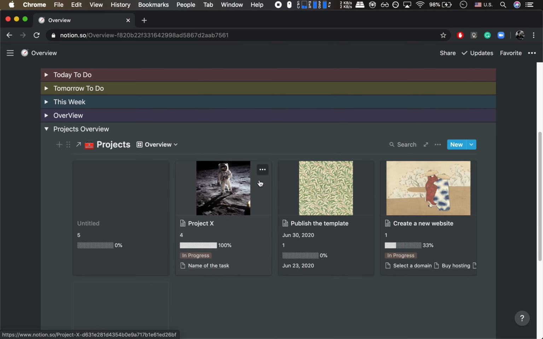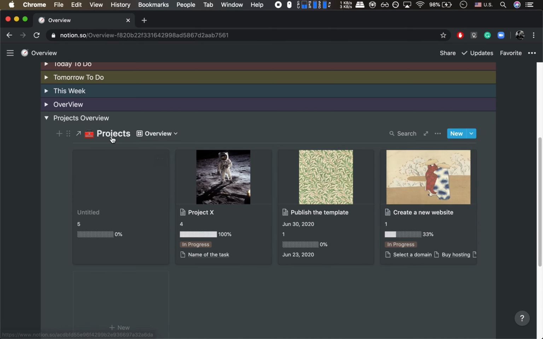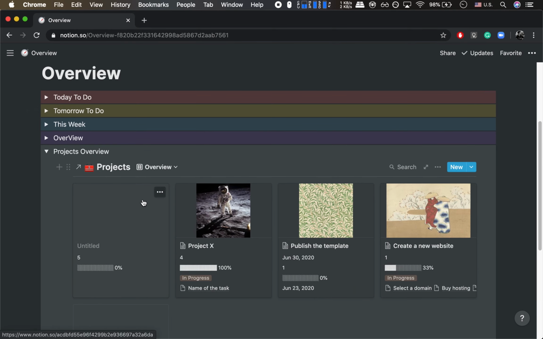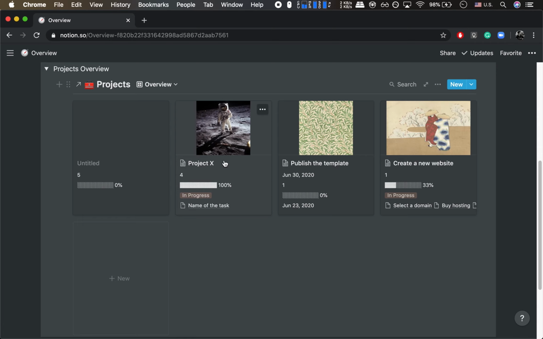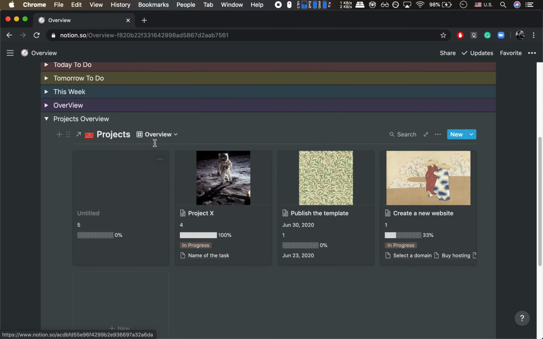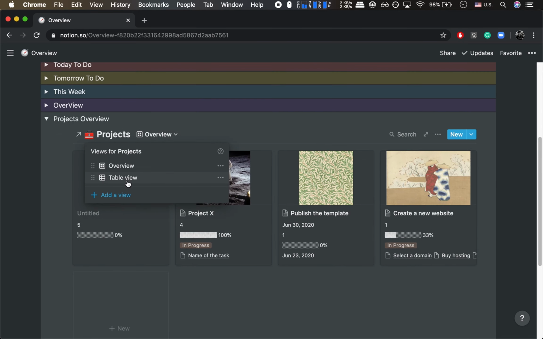The projects overview, as you can see here, I've added a new projects overview in my daily dashboard. So this gives me a good picture into what are the projects that I'm working on, how it's progressing, what are the tasks that are involved, and this is directly linked to my projects database that we will have a look at in a little while.